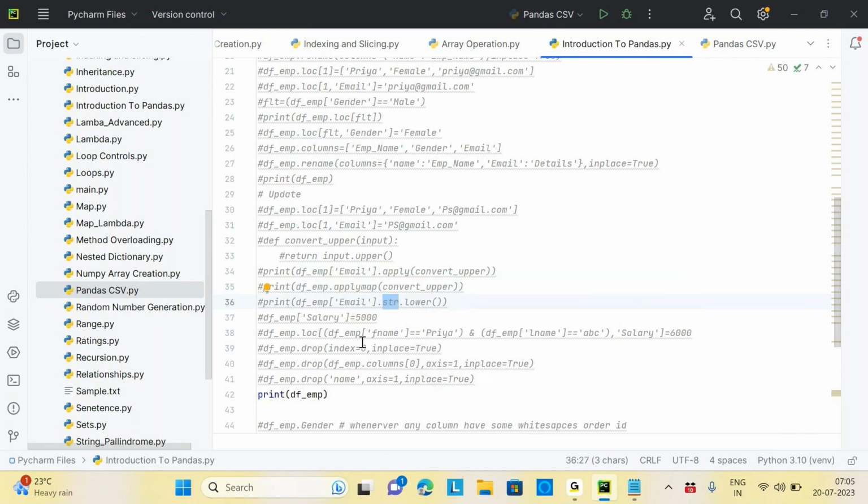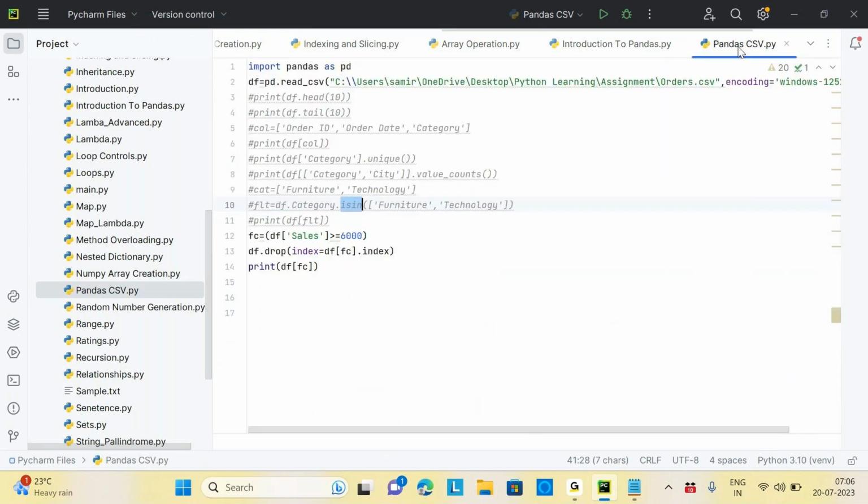Then we see the update methods, how we can update particular records in the data frame, and finally we see the drop method. Drop method is something like, if you go by the index, then you can delete all the rows, and suppose you want to delete any particular column, specify the columns and axis equals 1. And finally, I showed you, suppose you have a filter, and the filtered data that I want to drop, then I can specify like that. Make sense?